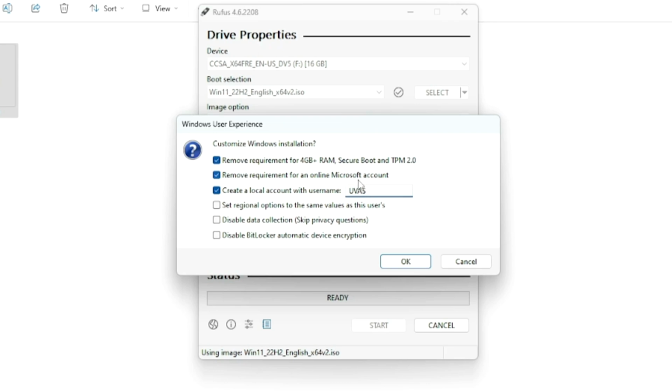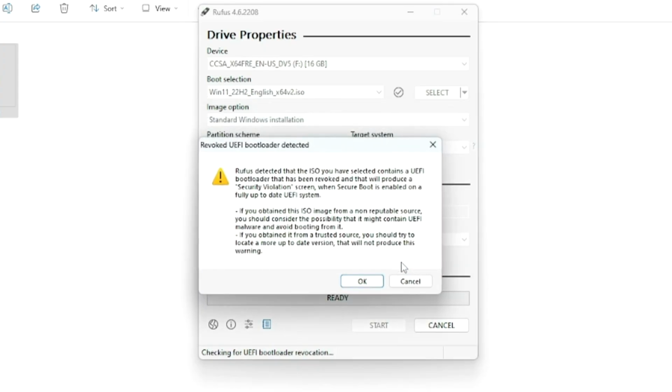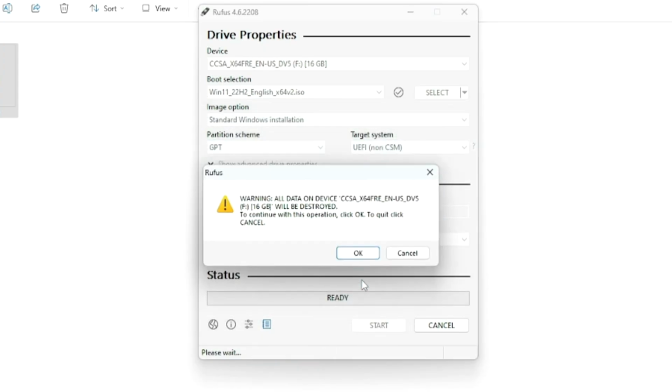And press the OK button. And now press the OK button again. This message describes that all your data in your pen drive will be destroyed. Read this message and press the OK button.